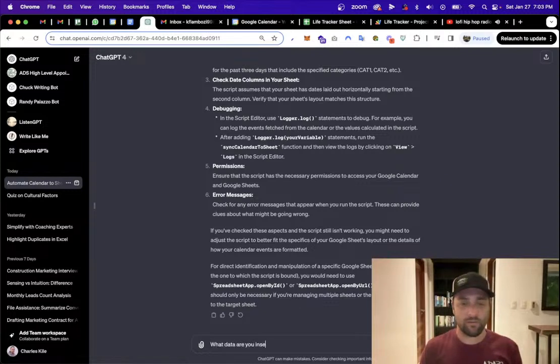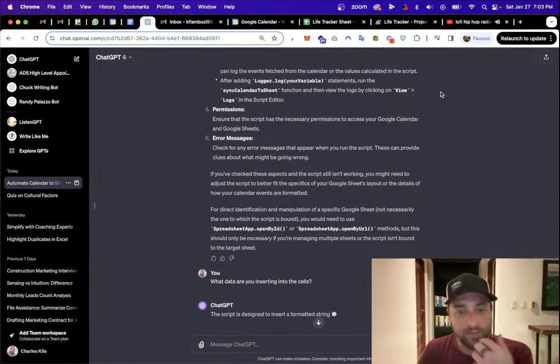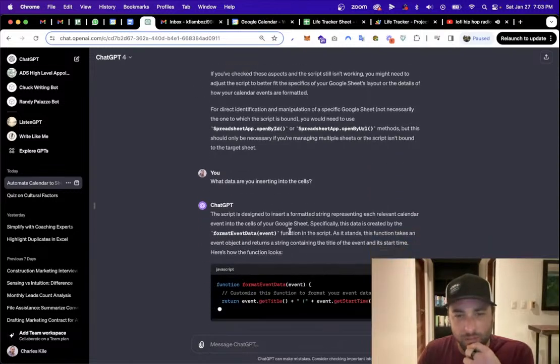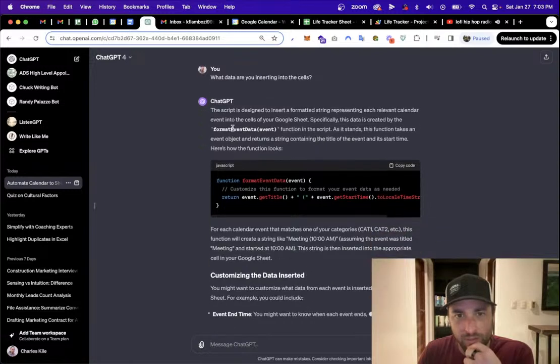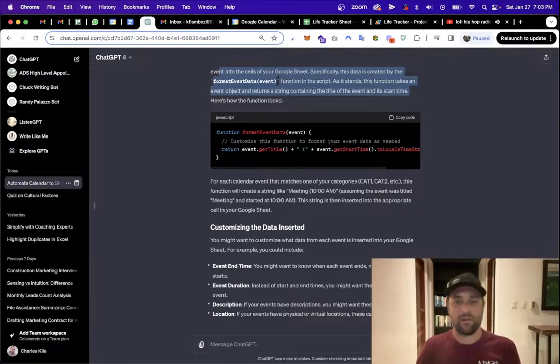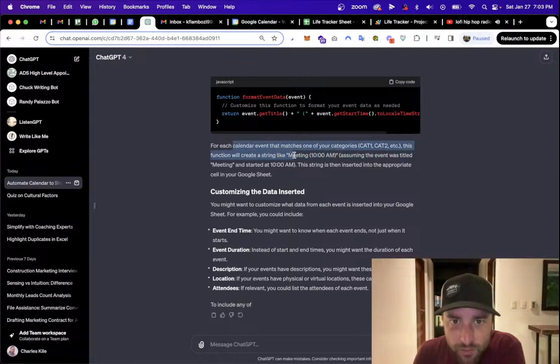What data are you inserting into the cells? You can talk to this thing like you talk to a person. It's pretty sweet. Okay, the script is designed to insert a formatted string representing each relevant calendar event into the cells. Okay, so I don't want it to do that, but it's not showing anything, so for each calendar that matches this function will create a string like meeting, blah, blah, blah.